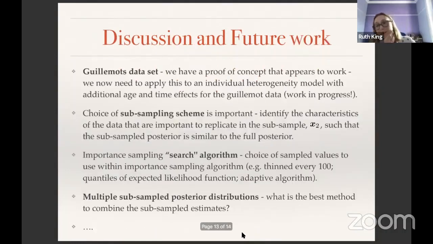So that's the idea. It's relatively straightforward, we think. We have to apply it to the guillemots. We want to use a more complicated model, and there are things that we still want to improve on this. There are things we need to think about.